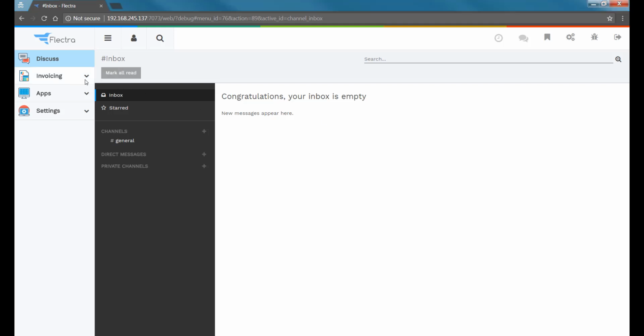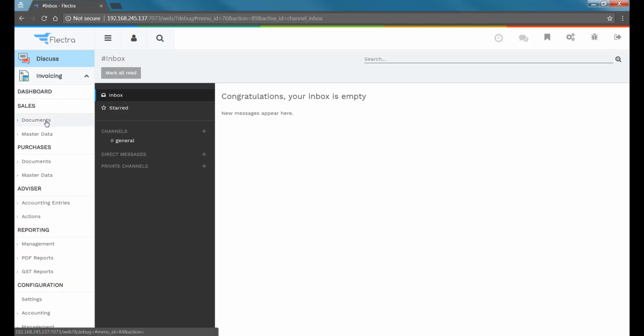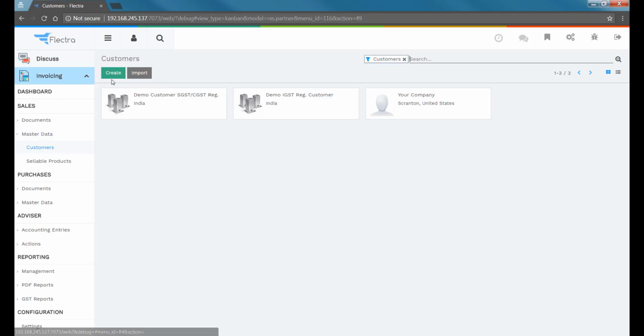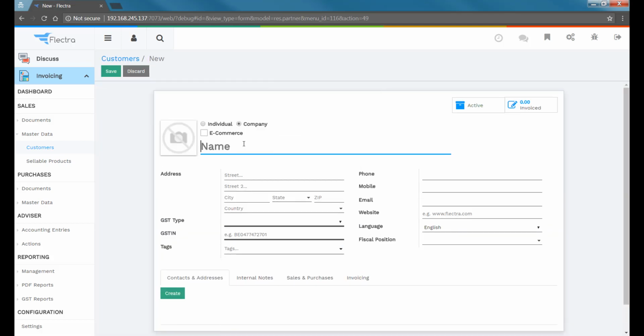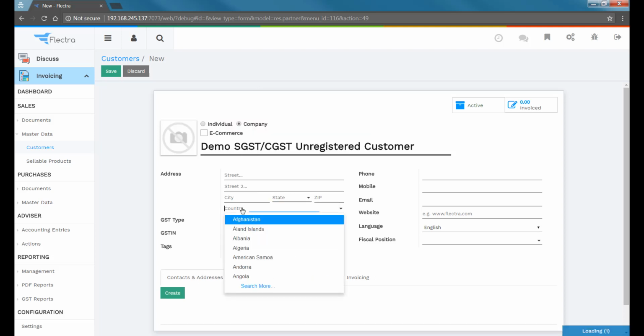So now let's get started with some unregistered GST applicable customers. We are going to create some customers which are not GST registered customers. I'm just going to create the first customer, who is a demo customer. I'll just say demo CGST SGST unregistered customer. These customers are basically those who don't have any GST registration. So GSTN type for this customer will be unregistered.